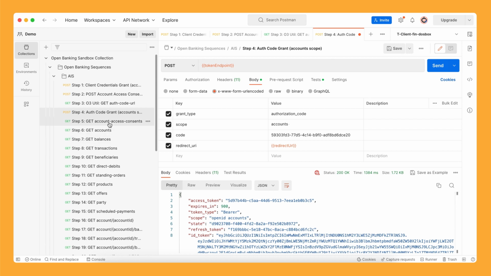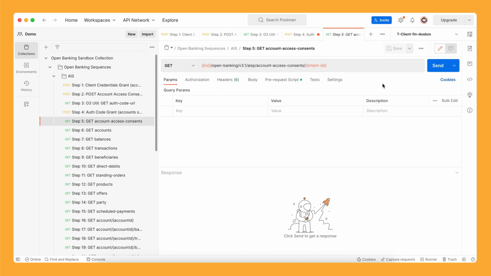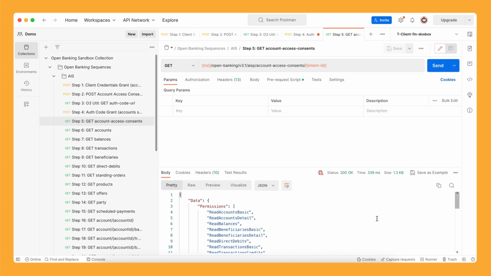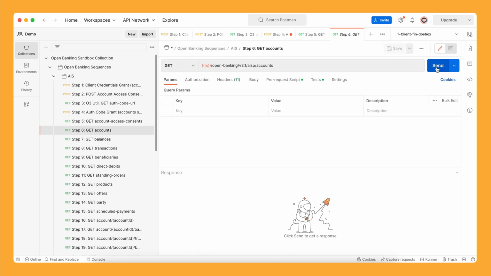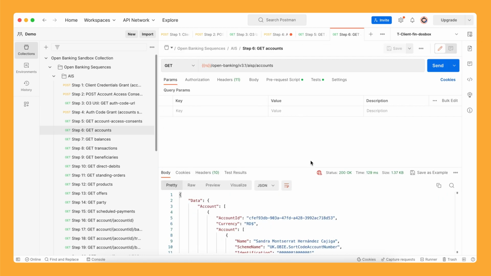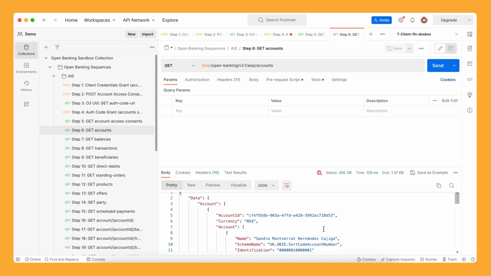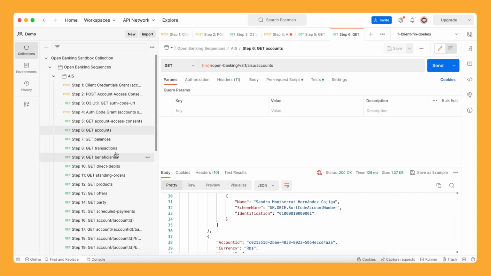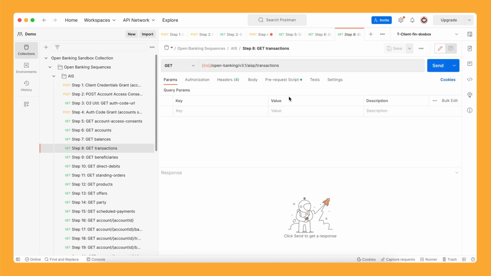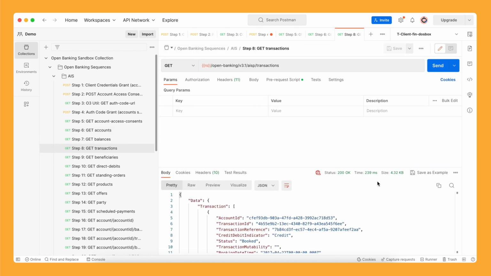So if I check the status of the consent now by running step 5, what I see is the consent is now authorized. So at this point, the third party is now basically ready to consume accounts or transaction information. So if I execute step 6, for example, which is the accounts endpoint, I get a list of all accounts for which the user has given consent to. Similarly, if I had transactions, I'll get a list of all transactions associated with this account.